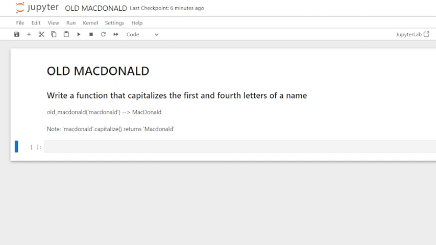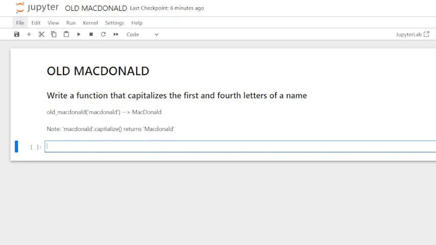Hello, today we're going to be doing a simple methods and function exercise called OLD MACDONALD. Essentially, we're going to write a function that capitalizes the first and fourth letters of a name. In this case, we're going to be using the name McDonald. As you know, the popular food franchise McDonald's is spelt like this. However, I'm going to be using the word McDonald.